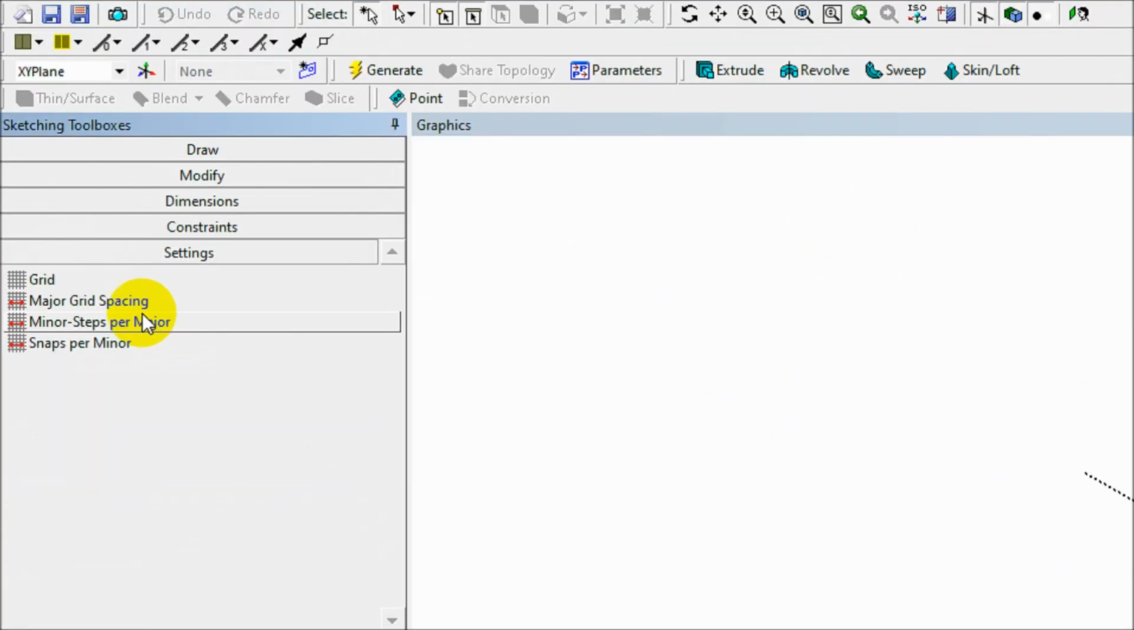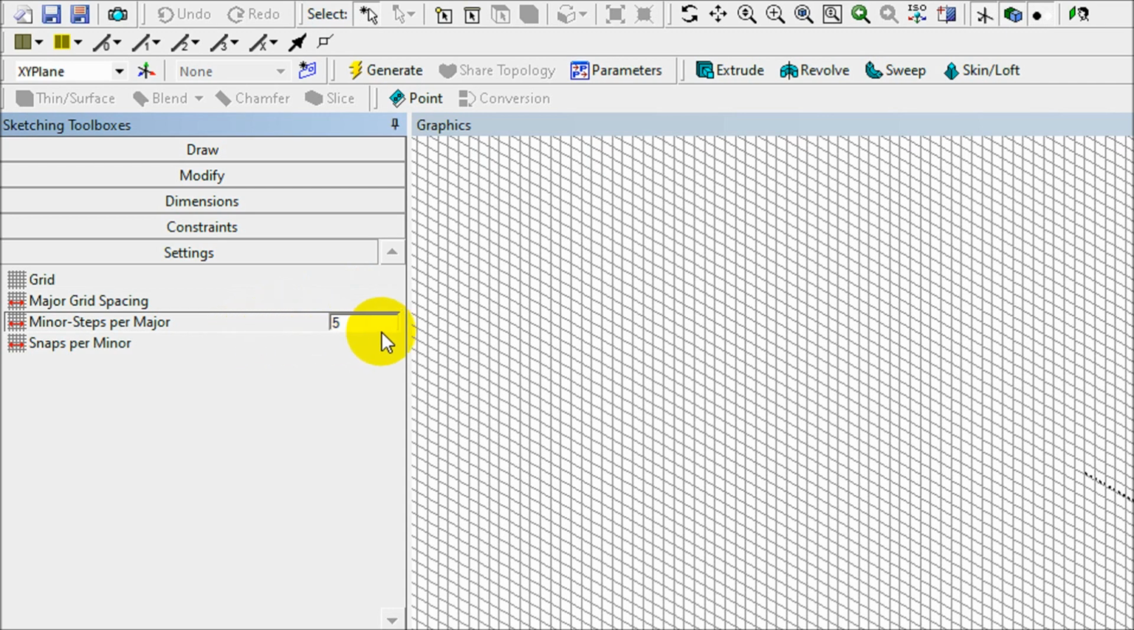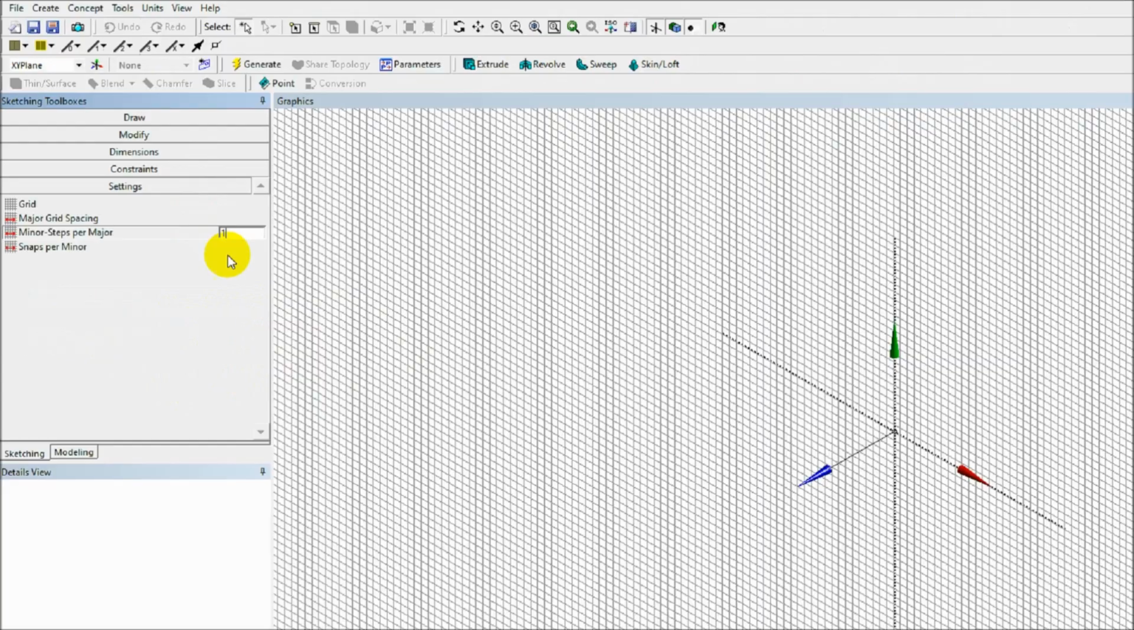Then the setting, so grid, show in 2D, and then snap. Major grid spacing I need to keep at 1 because I have to model a 3-meter beam, and the 3-meter beam need to be modeled in 2 meters and 1 meter. So I am not interested in that. So here minor steps per major need to keep as 1.